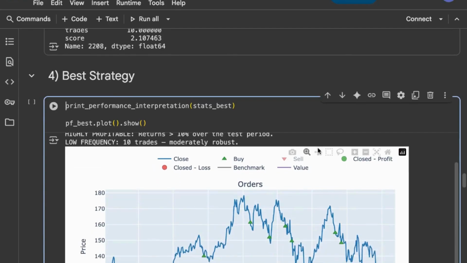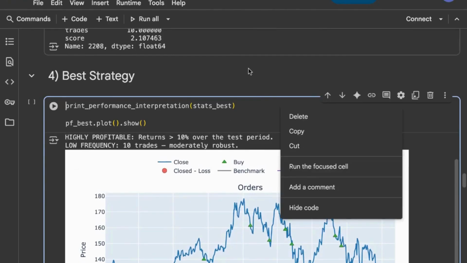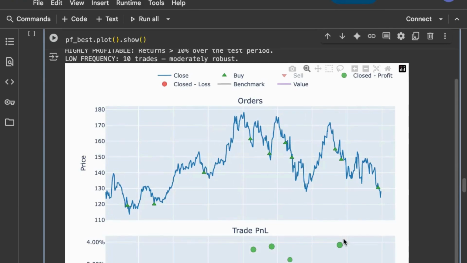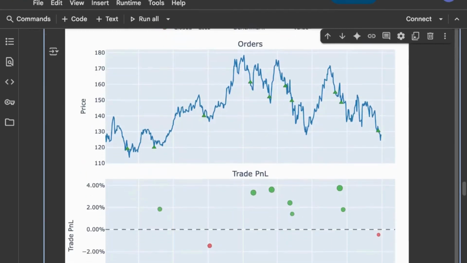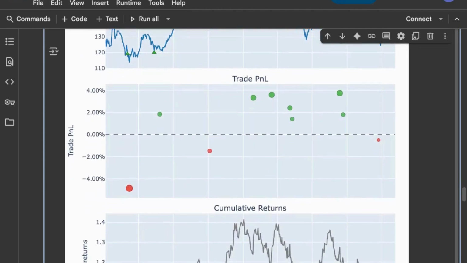And the visualization results: the top chart shows the stock price with buy and sell signals. Green arrows mark buy signals and red arrows mark sell signals. Closed trades are highlighted in green if profitable and red if not. The middle chart shows the profit and loss of each trade. Most of the dots are green, which means the trades were profitable, though a few small losses occurred.